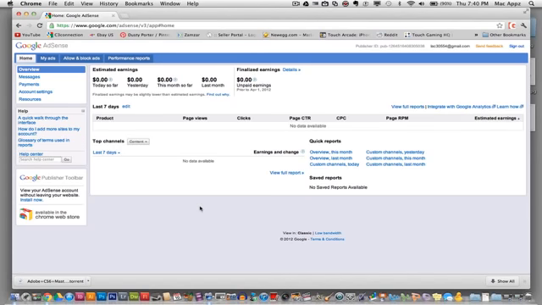So not only do they need to be relevant, but they need to be the color of your website. They need to be probably similar to the same font that your website has. So I'm going to show you how to go into Google AdSense and edit your ads.